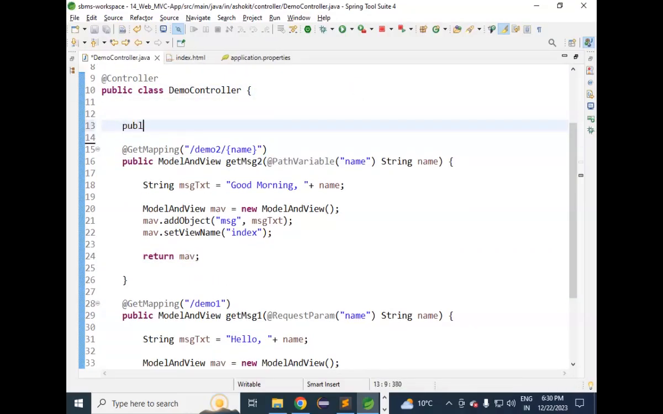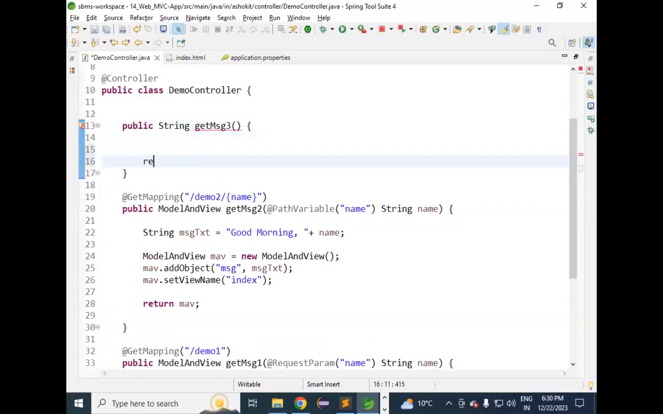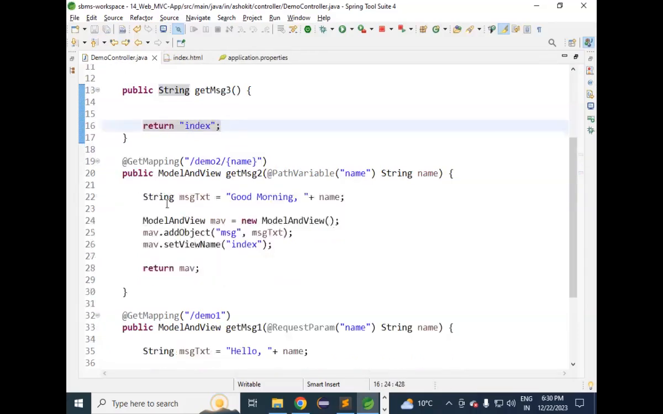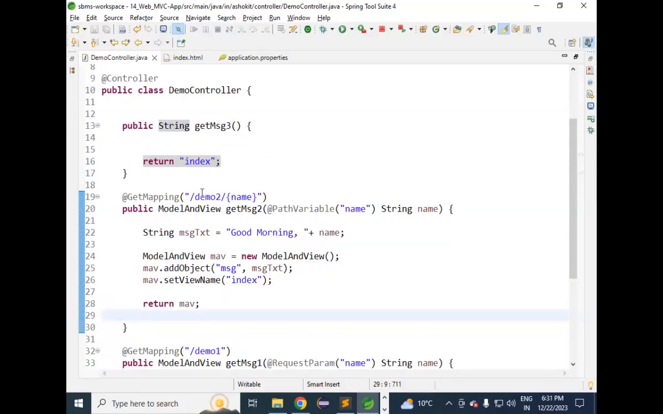That approach is public. I'm taking String as a return type, message 3. Public String getMessage3. I will return index. Earlier we were creating a ModelAndView object, setting our data and setting our view name. But in the latest style of programming in Web MVC, you don't need to take ModelAndView as a return type. Your method can return a string directly. This index is a view name.